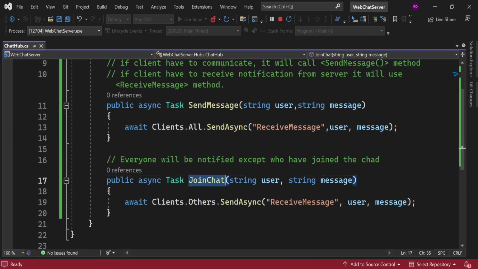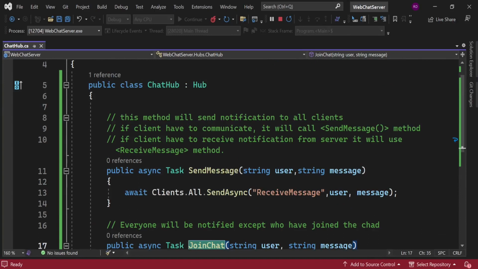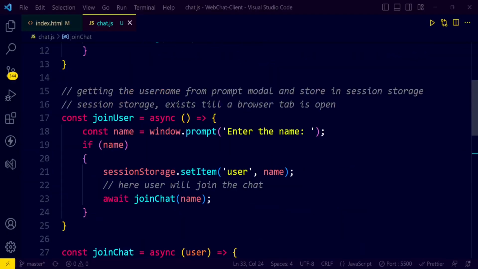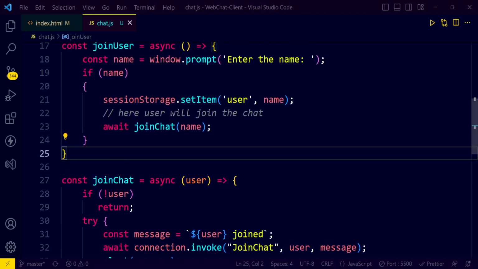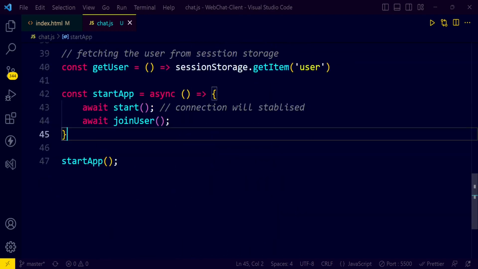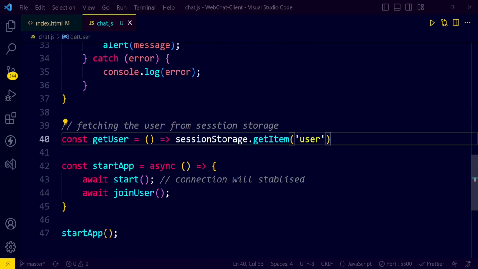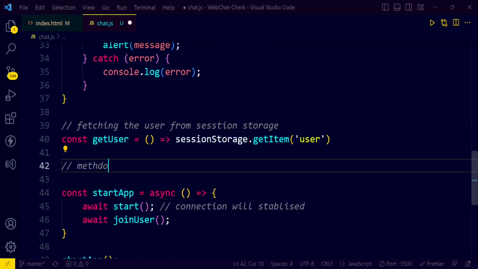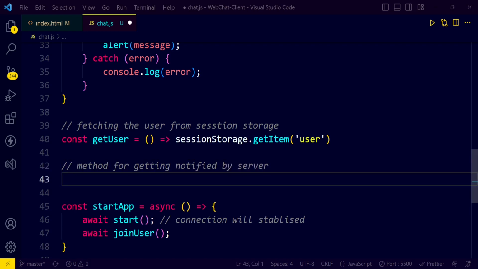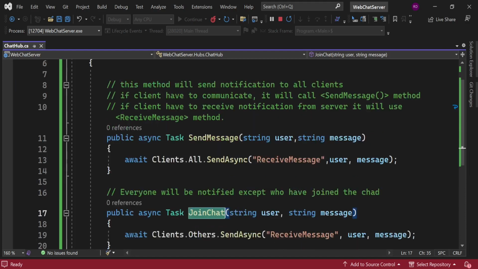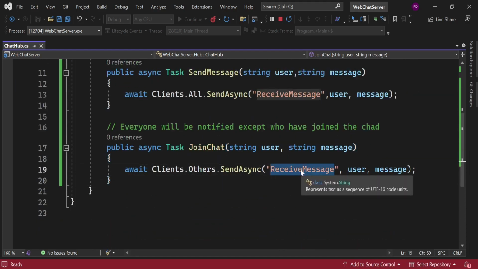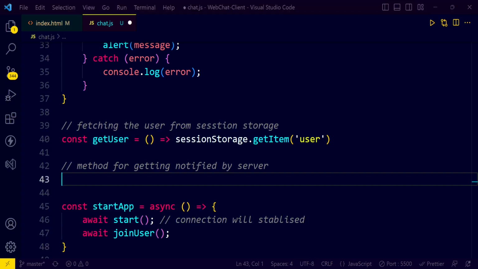Now the user has joined the chat, so how will the other users get notified? For that we have to write a method, a method for getting notified by the server. How will we get notified by the server? We have to use this message, receive message. So copy this name.